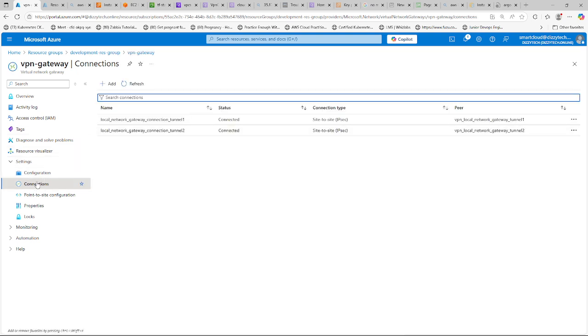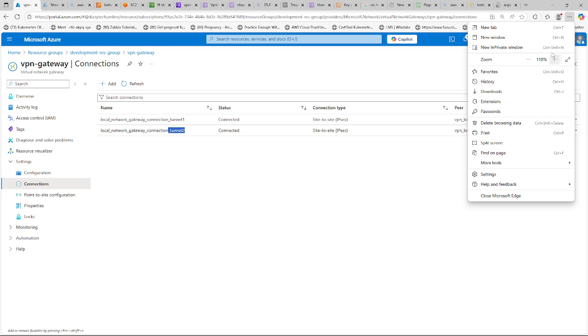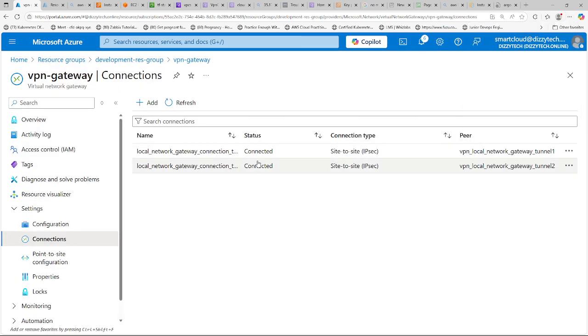If you open the connection, you can see that we have two tunnels here, right? So this is tunnel 1, while this one is tunnel 2, right? Okay, let me increase this. So this is tunnel 1, while this is tunnel 2.